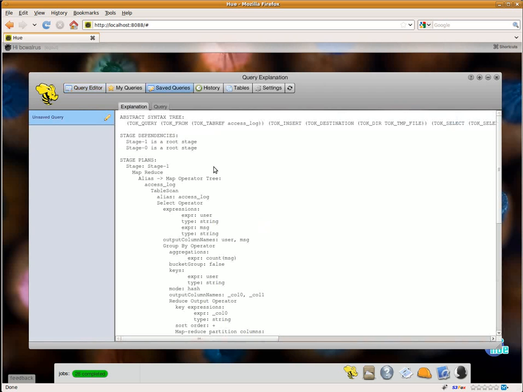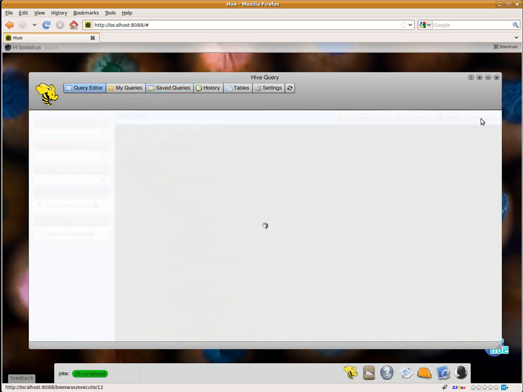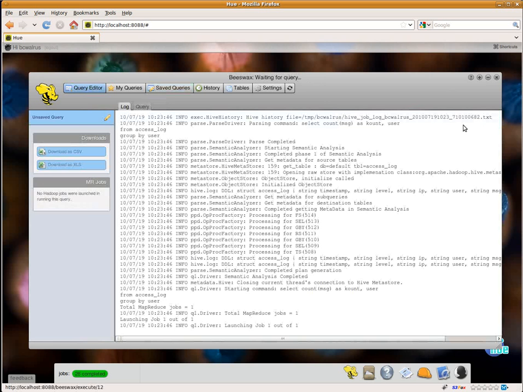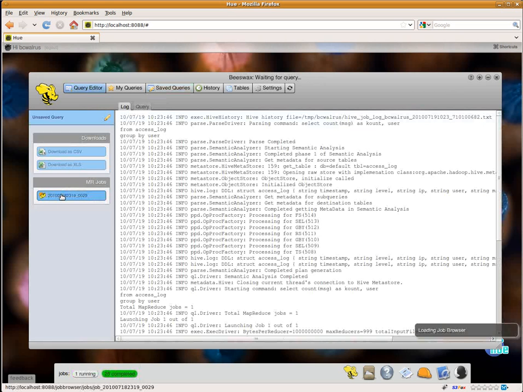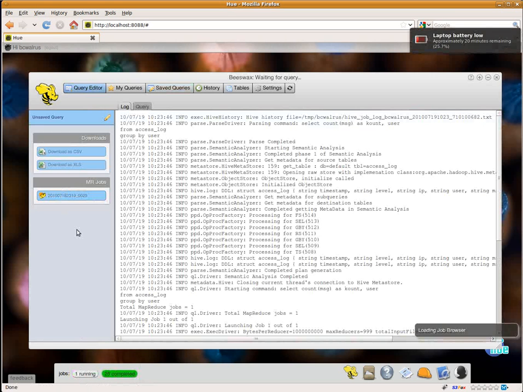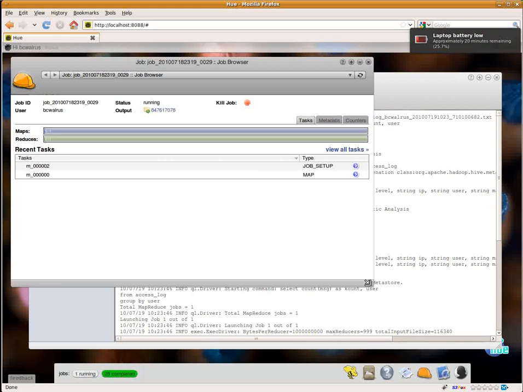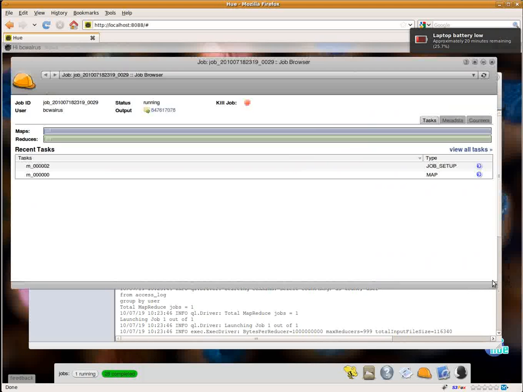The explain button shows the Hive query plan of this query. Looks fine. And we execute it. Executing the query would actually spawn MapReduce jobs. There is a new job running. Clicking on it brings us to the job browser.